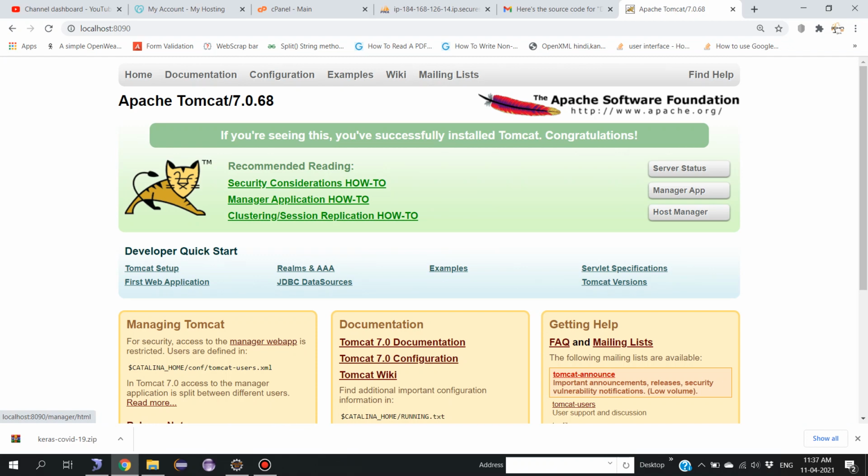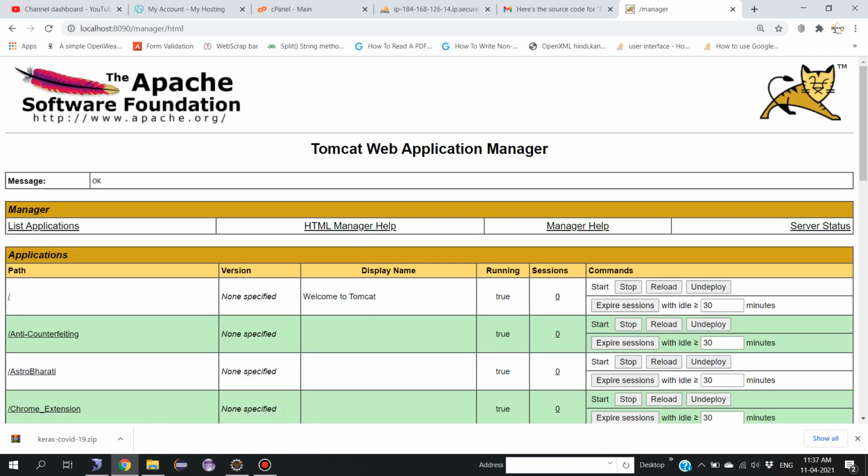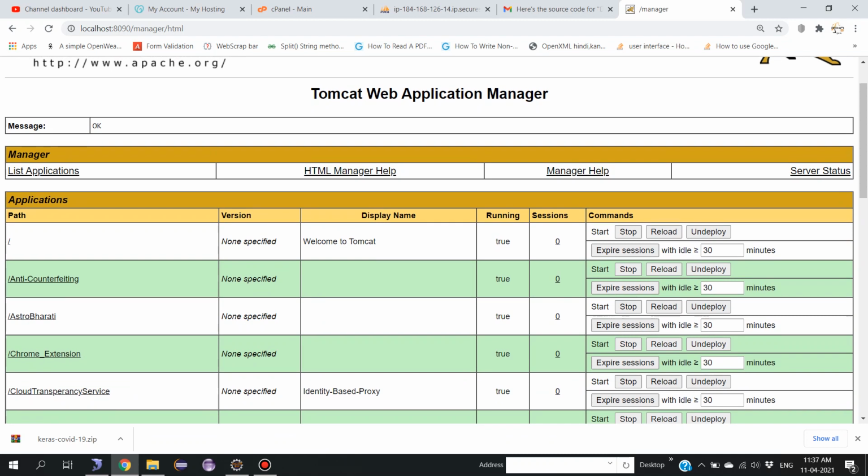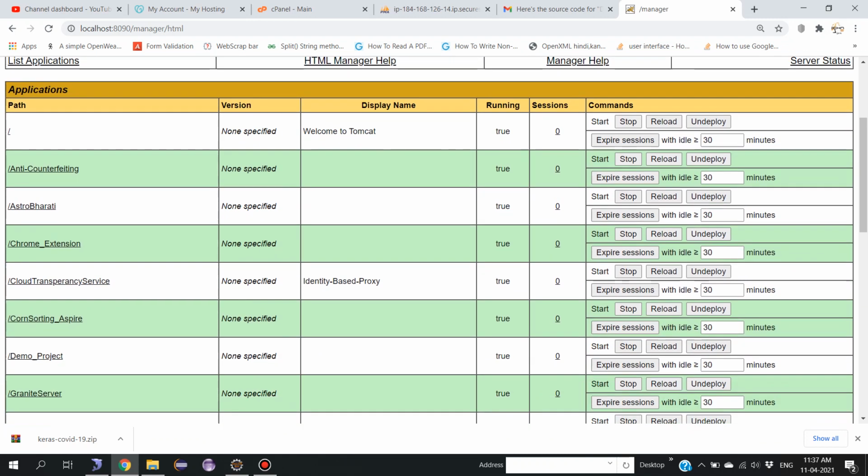And here we have to go to Manager App. Before moving on to this page, sometimes it will ask you to enter the username and password. I hope you know the username and password. The username will be admin and the password is also admin. We have to provide them to move on to this page. So this is the manager console. Here we can find our project, demo project. So just click on our project.